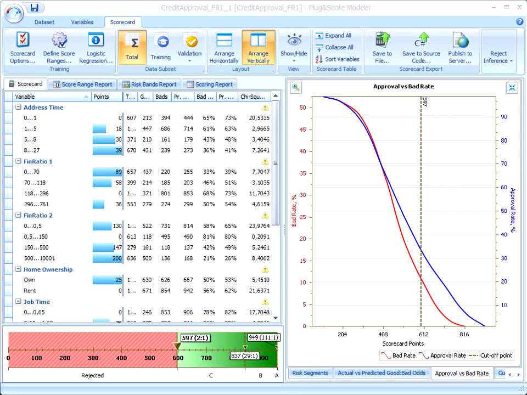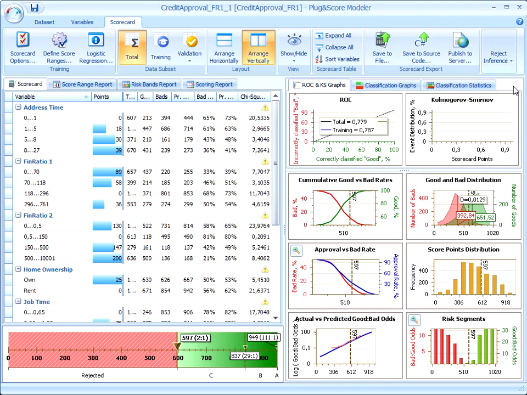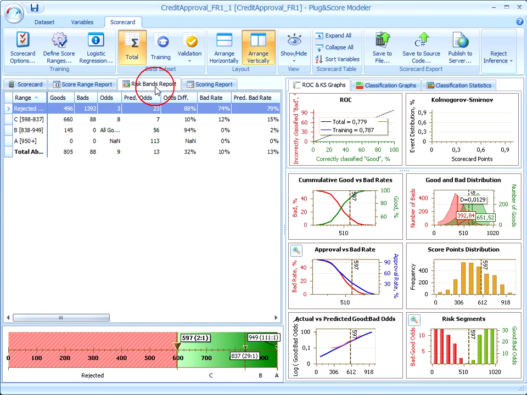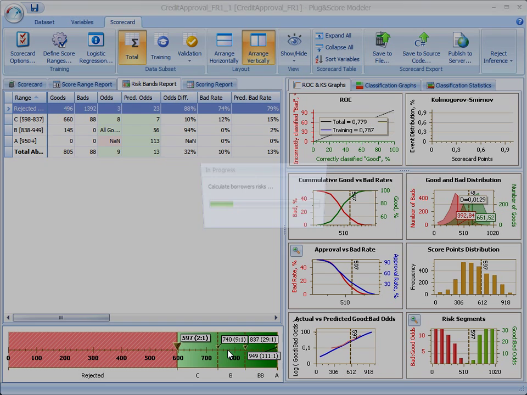We need to classify the clients to develop different credit policies for different risk categories of clients. Each group will have about the same probability of default. Here on the Risk Bands Report tab, we can see the level of risk for each range. Here we can also manage the ranges and their number.